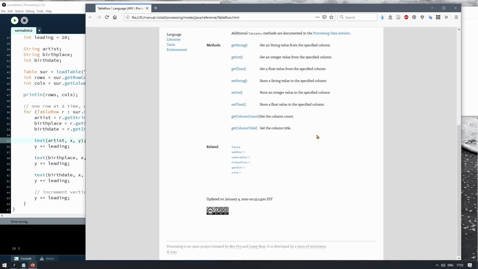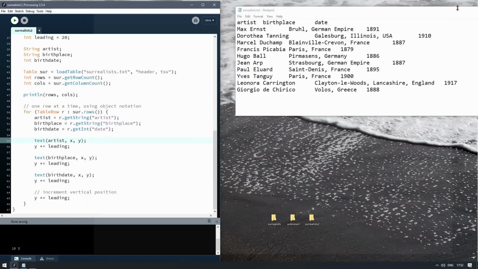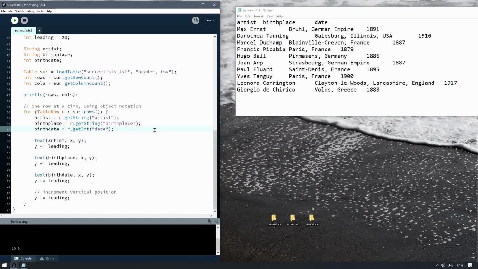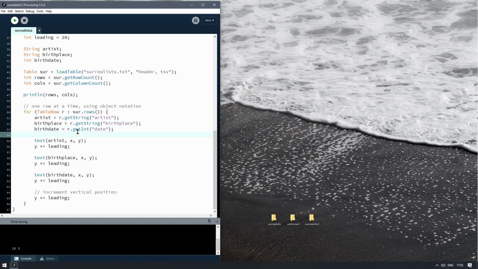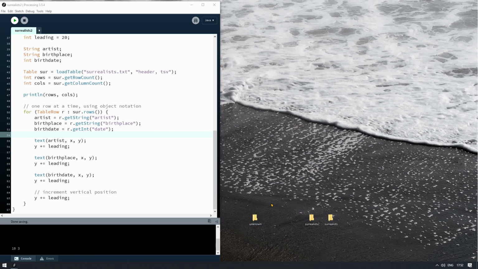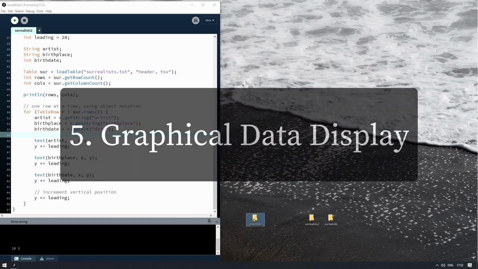You can also write data into tabular files, but I'm only going to concern myself with the reading side of that at the moment. So there we go. We're done that. Okay. So I'm going to close up this here. And that's the tabular data done. And I'm going to move on to the last part of this lesson, which is some graphics.